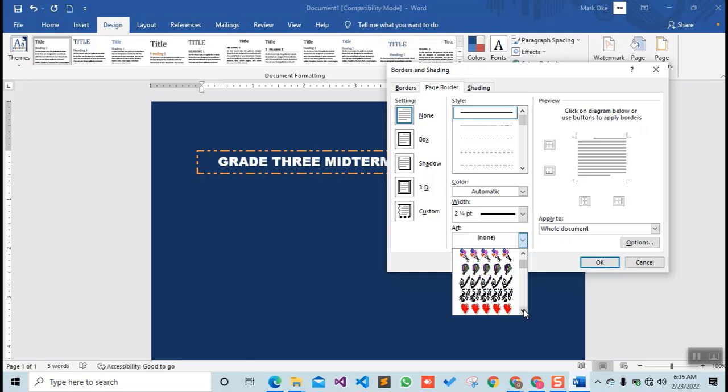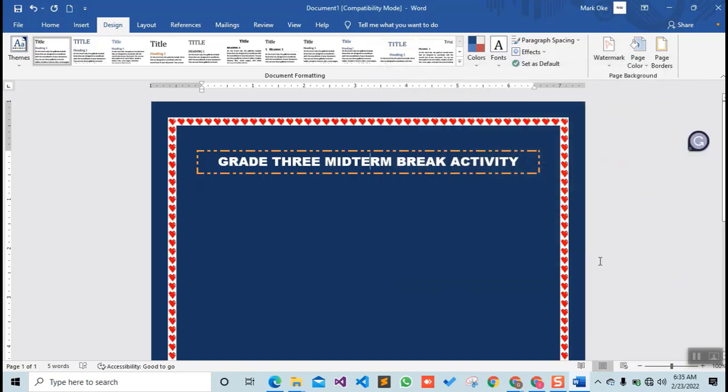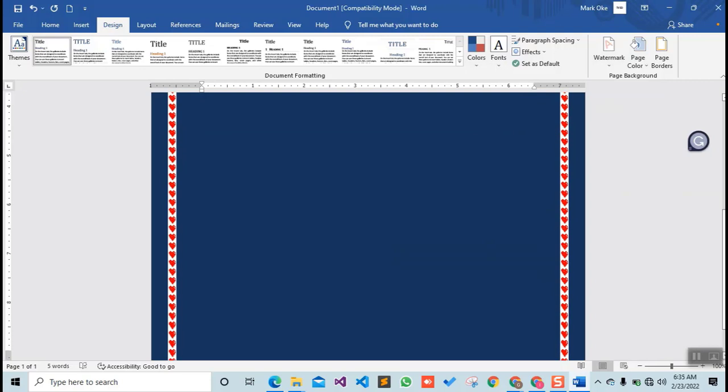So I'm going to scroll down. If you scroll down, you will see many arts that you can choose. So choose the one that is fine for you. Mine, I like this heart. Where are you? Okay, this is it. I click on it, and I'm not touching any other thing. I'll just click OK. Good, and it is applied to the whole page.